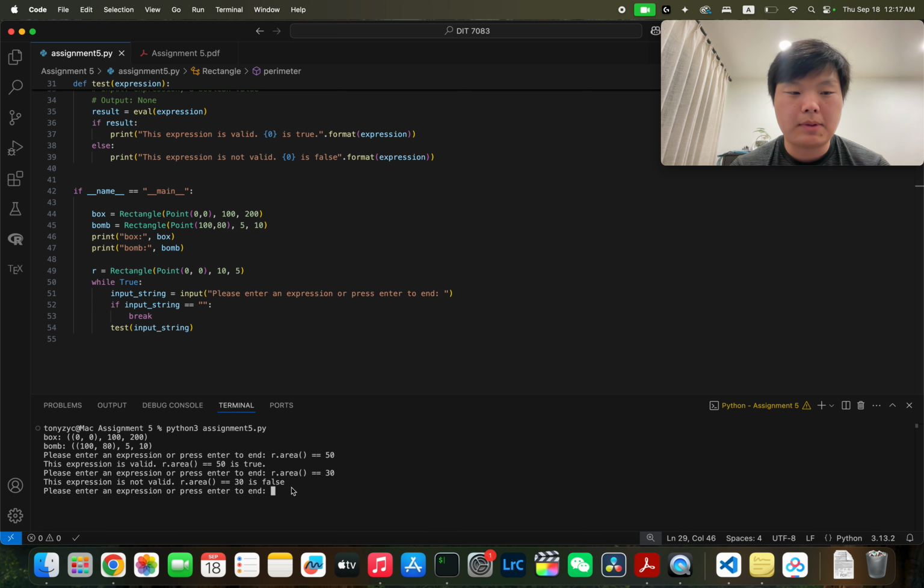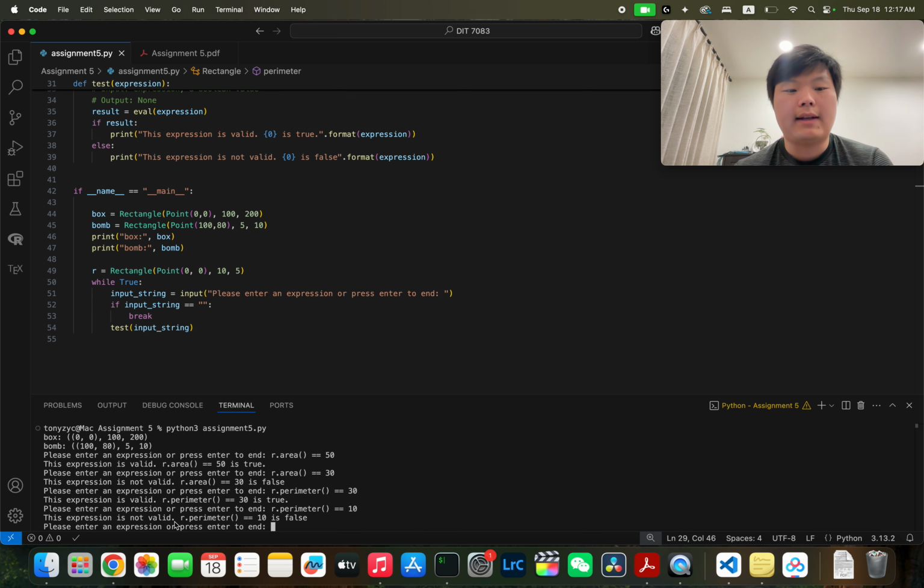So let's do the similar thing for the perimeter. r.perimeter equals 30. I think that's the correct answer. Yes, the expression here is valid. r.perimeter equals 30 is true. So let's try another. Perimeter equals, let's say, 10. All right, it tells you the expression is not valid. r.perimeter equals 10 is false.